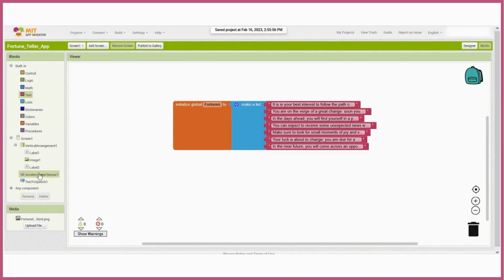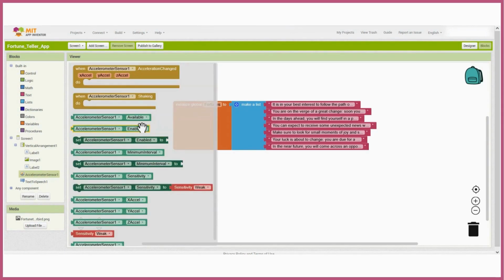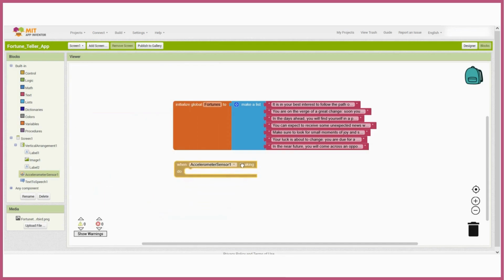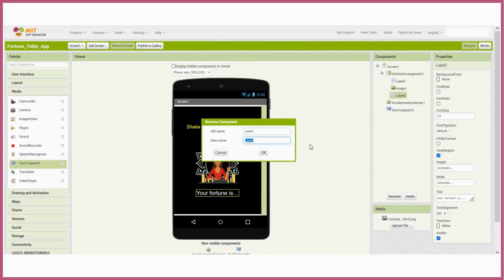So now that those are all added, let's work on the functionality. Click on the accelerometer component and select a when shaking block. In here, we'll tell the app what to display. I've got to give the label a name, so let me go back and do that, just so it makes it easier to tell what's what.